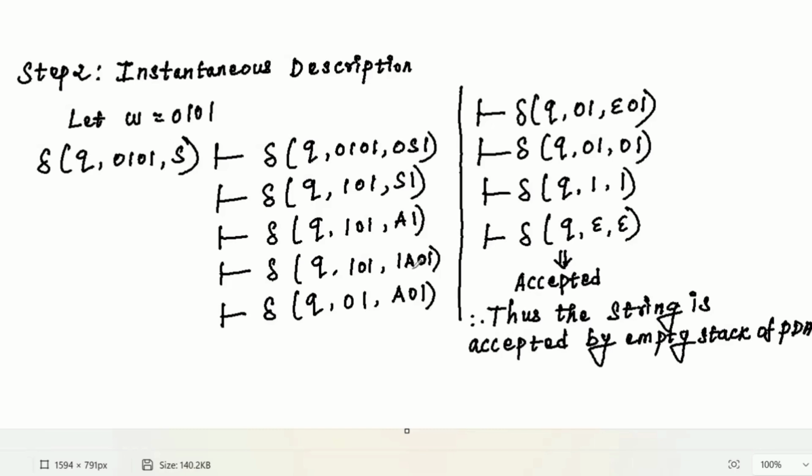Match 1 and pop 1. Then you will get (q, 01, A01). By replacing capital A, substitute epsilon. Here you write epsilon. After that, (q, 01, 01). Then match terminal 0 and pop 0. You will get (q, 1, 1). Again match terminal 1 and pop 1. Finally, you will get (q, ε, ε).